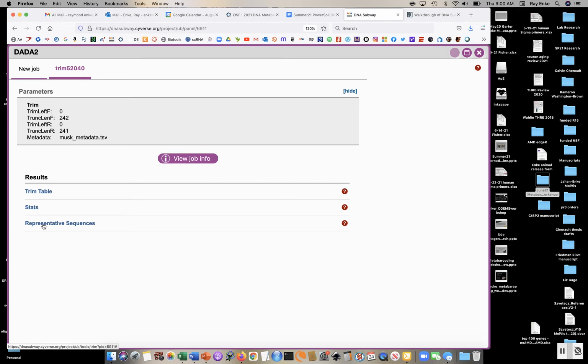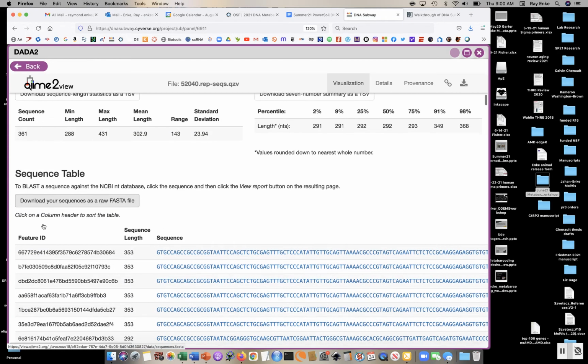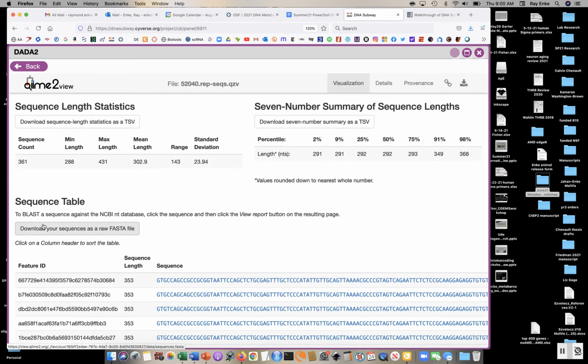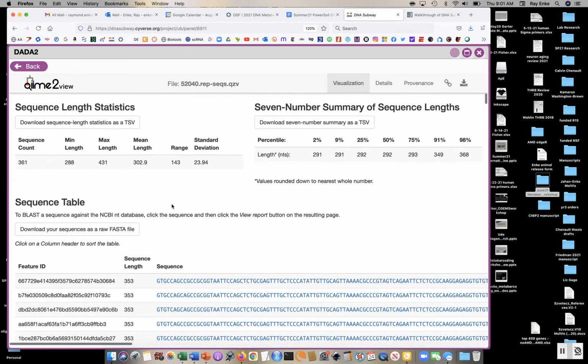Next is representative sequences. This is one of the other features of data 2, where it's taking your sequences and assigning taxonomy to each sequence. So you have some table data here. This sequence count here is an important metric. This is telling us that of all of the thousands of sequences that we have, there were 361 unique taxonomical units. And then we have some metrics for length.